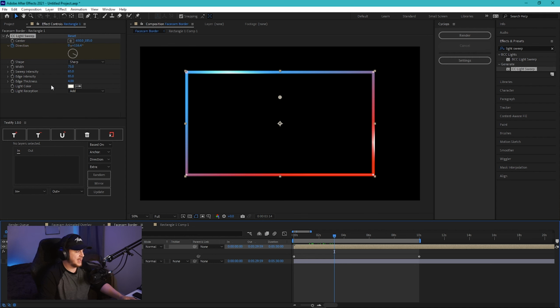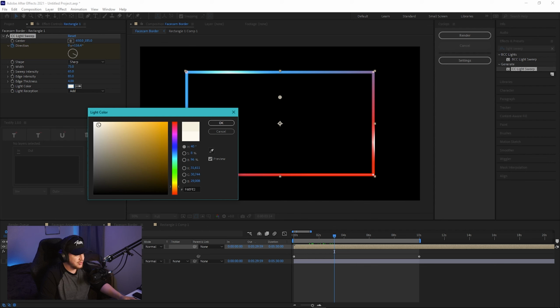Next thing I do is I head down to light color and I actually lower the lightness of it through grayscaling. So for example, if you put it to black, it's not going to be visible, but the lighter you go, the more visible it'll subtly get. I personally use a gray around this area, which the hex code is B5B5B5, and then I click OK.